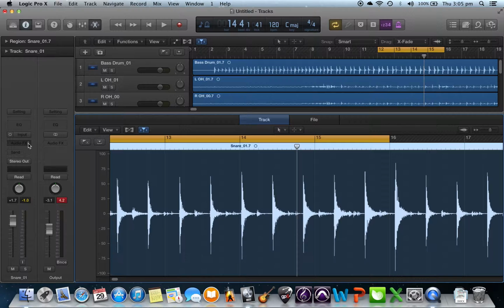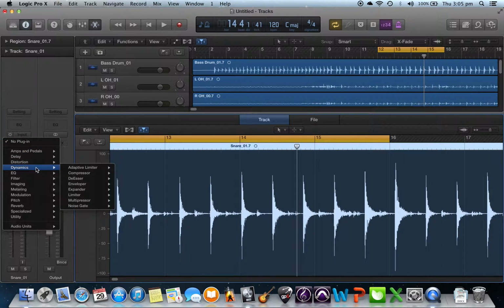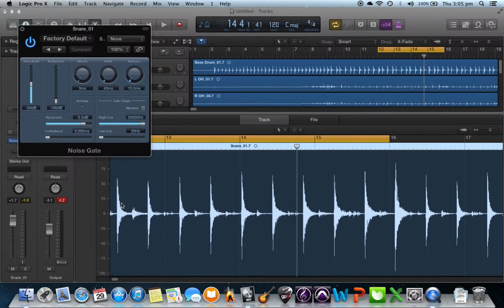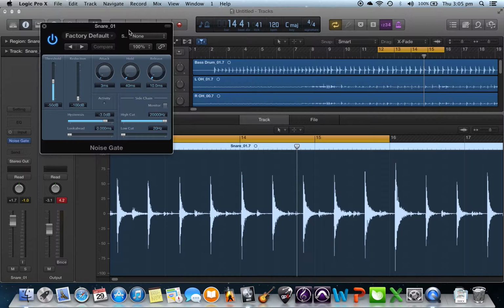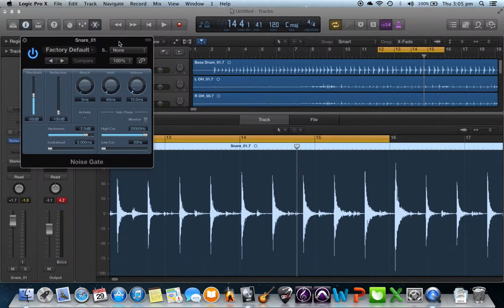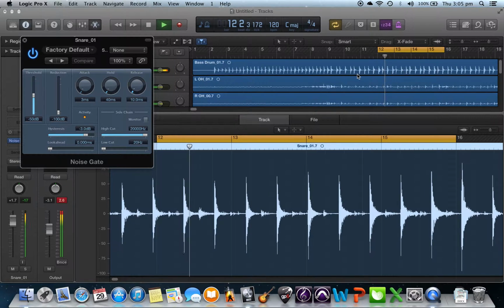So I go over to my audio effects, dynamic plugin, and this one's called Noise Gate. Might not be the best plugin, but it's a gate all the same. So I need to be able to play this loop section. I'll just reduce the volume a bit.